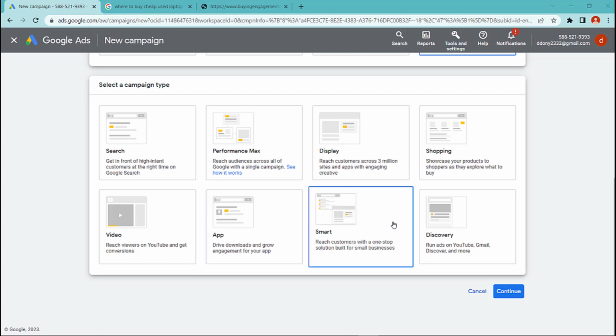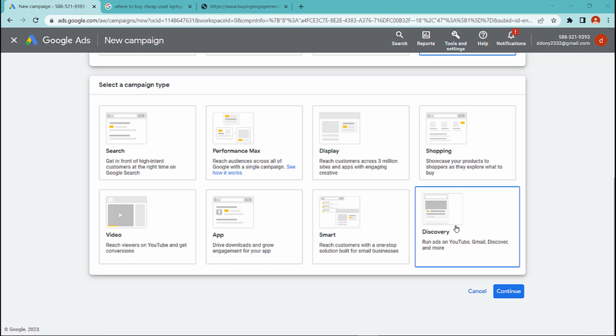Discovery. The discovery campaign is focused on image-based or video-based ads that appear in Google Discover, a personalized feed of news and content that appears on mobile devices. These ads are designed to reach people who are actively exploring and discovering content on their mobile device, and they can be a good choice if you are looking to build brand awareness and reach a younger, tech-savvy audience.